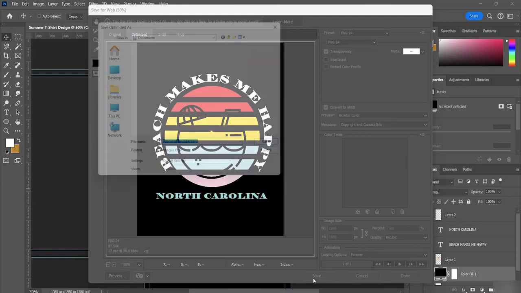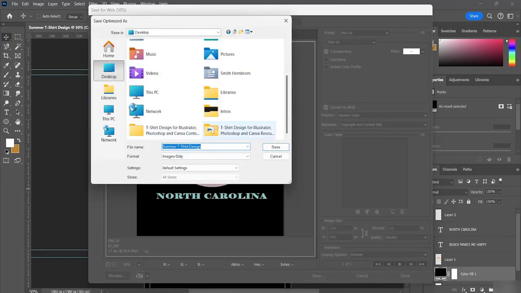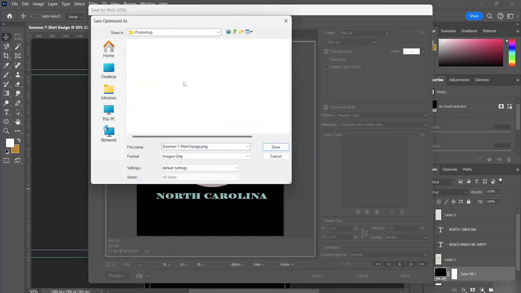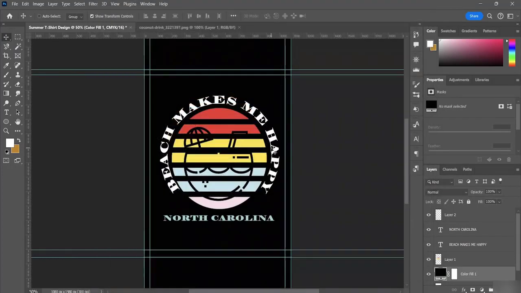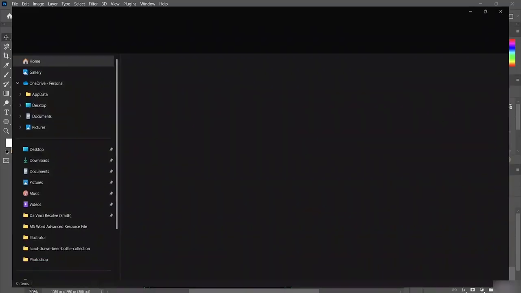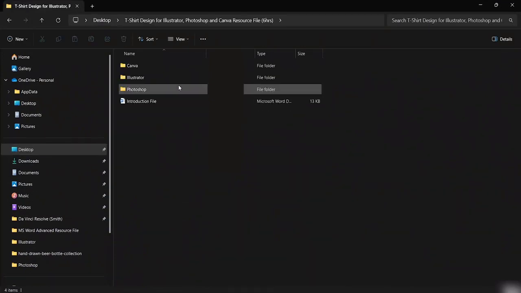Okay, so now I will just save it from here, and I just want to save it onto my desktop. So I will just save it here in my resource file under the Photoshop, and now I'll save it as the summer t-shirt design PNG. Okay, so this is the format. I do have images only, and now I will just save this file down right over here. At the same time, if you want to actually view how it actually looks, come into this option, go to the desktop. Let's come to the resource file.